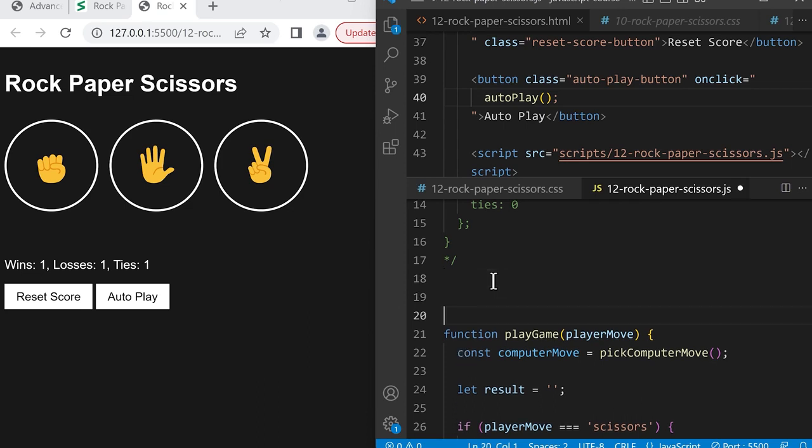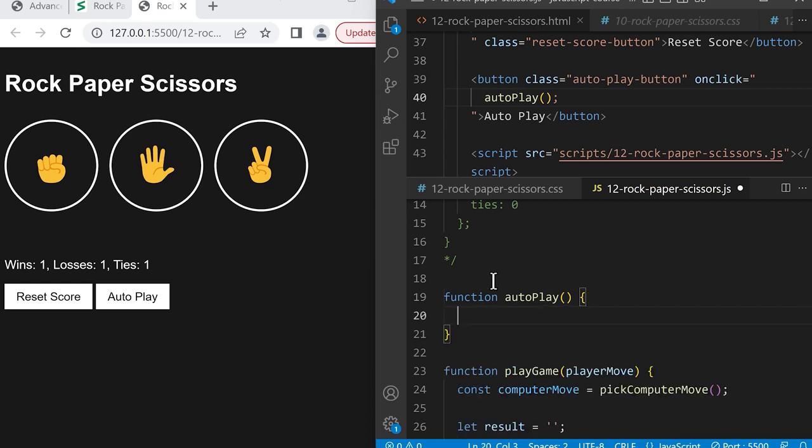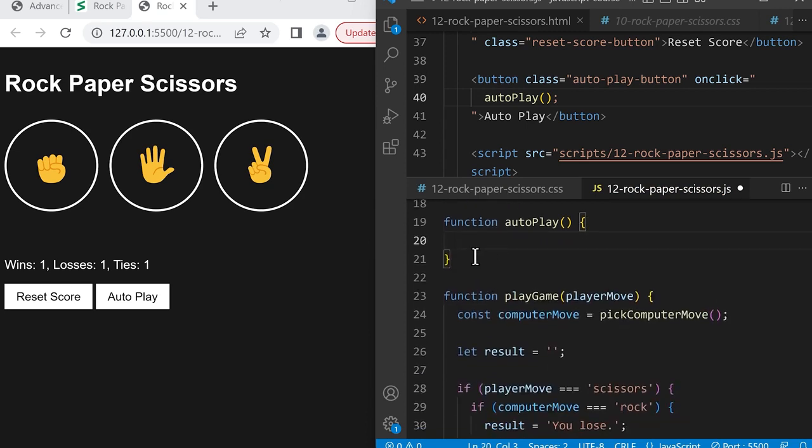So here, we'll create some new lines and type function autoPlay, brackets and curly brackets. And now inside this function, we want to play the game every second. So we can use setInterval to run some code every second. So let's type setInterval brackets, and inside the brackets, we'll give it a function that we want to run.